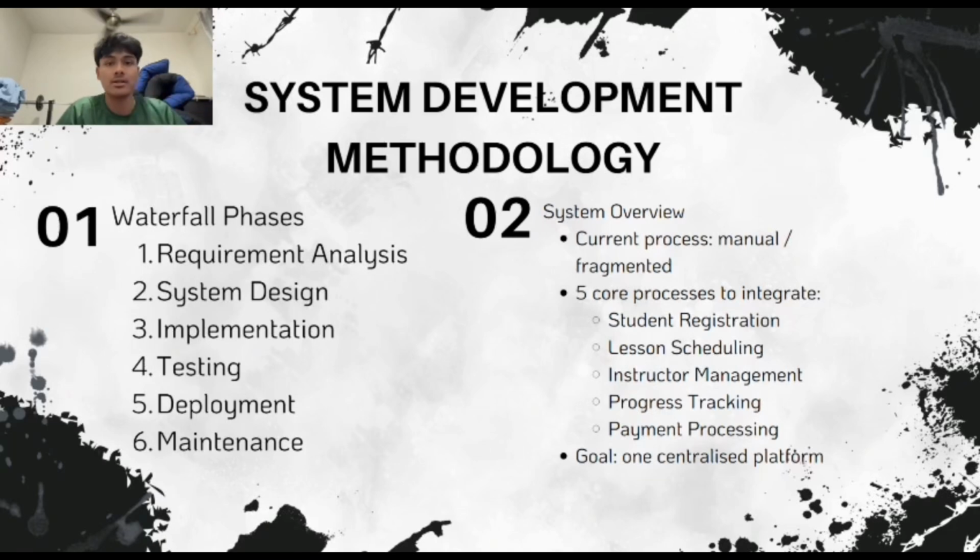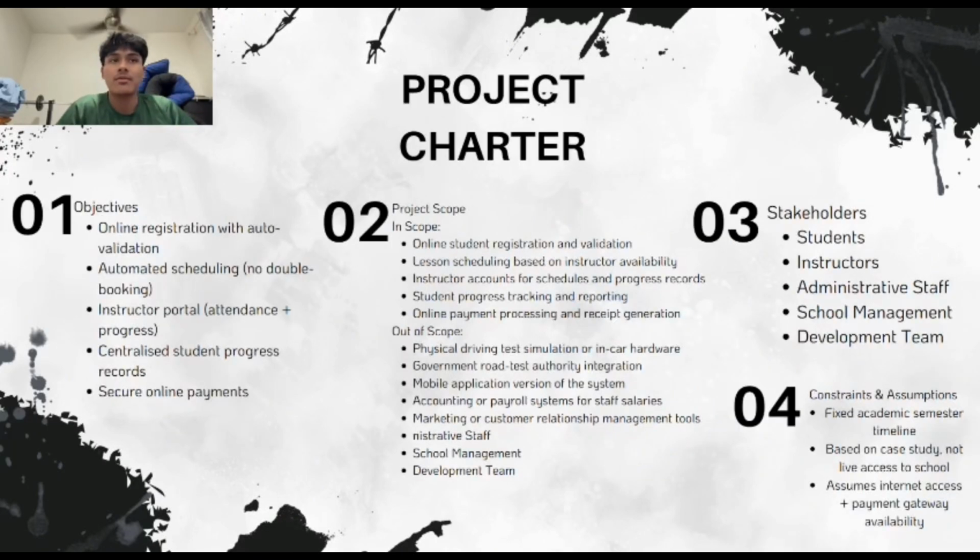So now we talk about the objectives. In terms of what we are actually trying to achieve, our main objectives are getting students to register online without staff manually entering data, automating the lesson scheduling so instructors and students don't end up double booked, giving instructors a way to log attendance and progress directly, keeping one accurate record of each student's progress, and letting payments happen securely online with the status updated automatically.